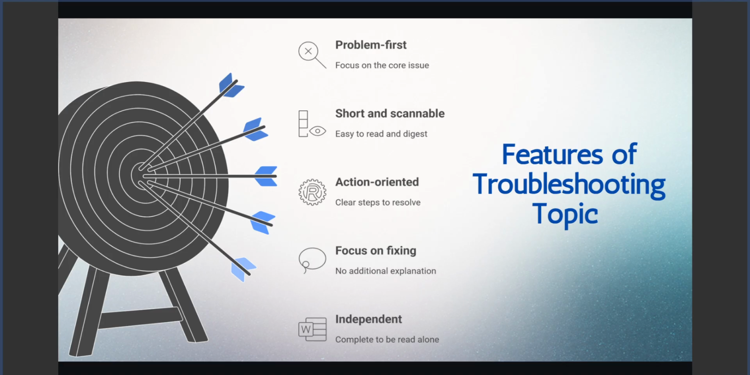Okay. What are the features of a troubleshooting topic? There will be the problem first. Always you're talking about the core issue all the time. These will be very short and scannable topics because the user is running into a problem and is looking for the solution and coming to your documentation for that particular thing.